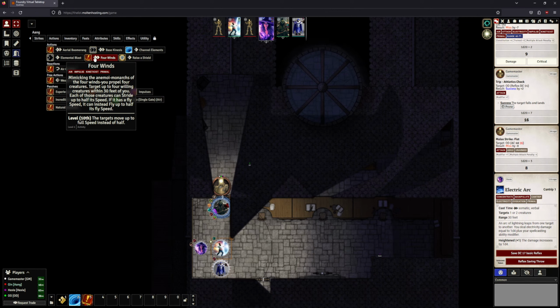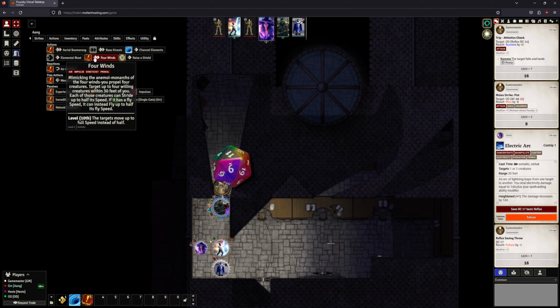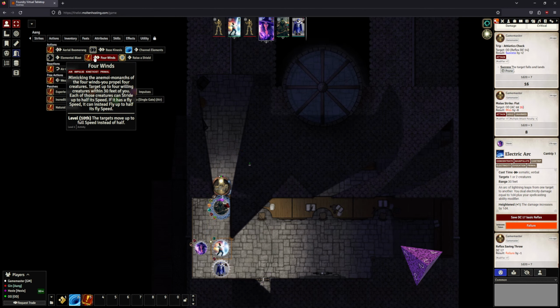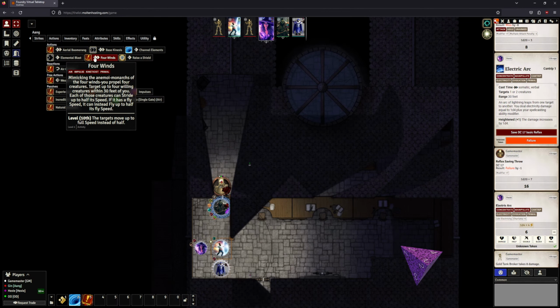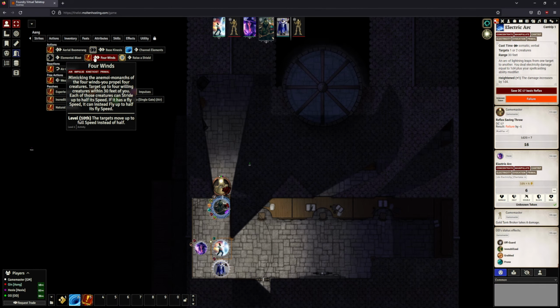And it will make your reflex saving throw. And fail. Ooh. So go ahead and roll the damage. It's going to take full damage. And you notice it took a little bit more. I hear it mess up its circuitry.